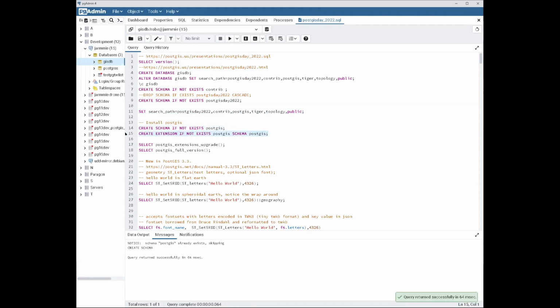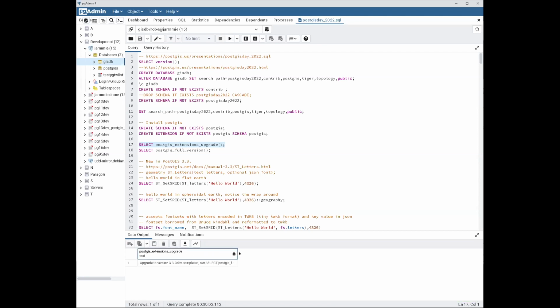So the first thing I usually do is install PostGIS in the PostGIS schema. If you already have PostGIS installed, you want to run this function called PostGIS extensions upgrade. And what this does is it upgrades you to the latest version of PostGIS that you have the binaries for on the system.